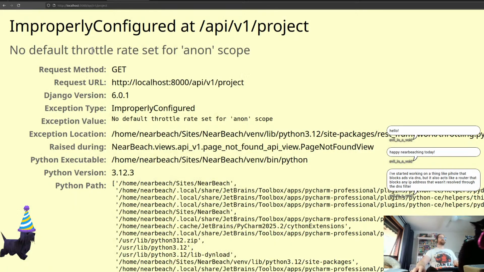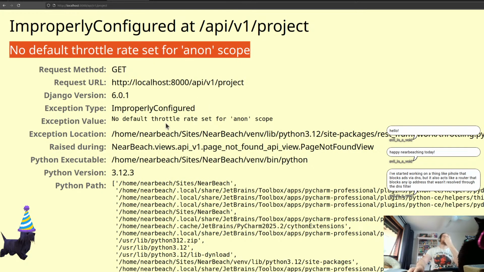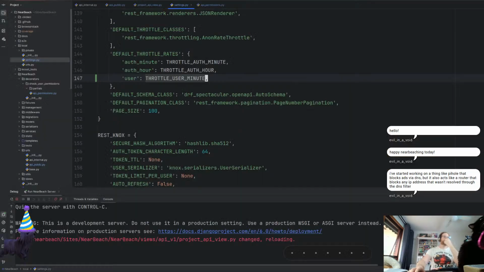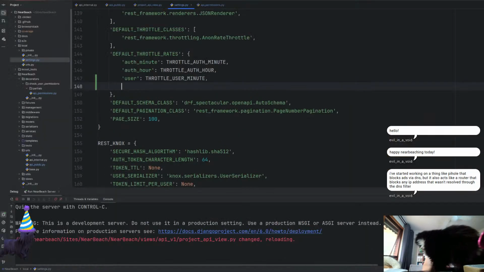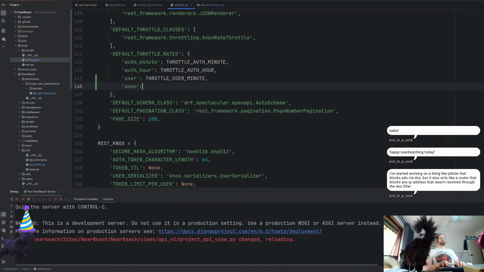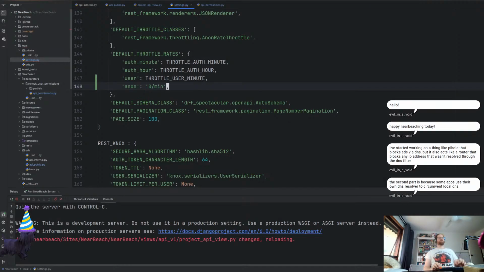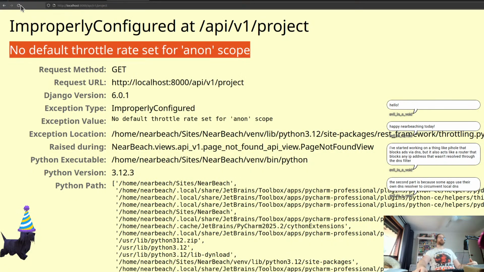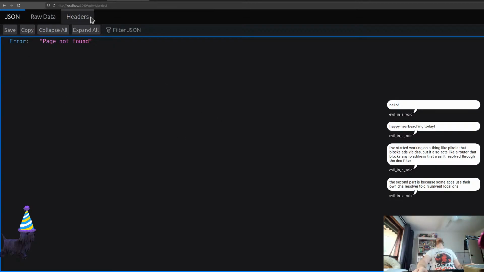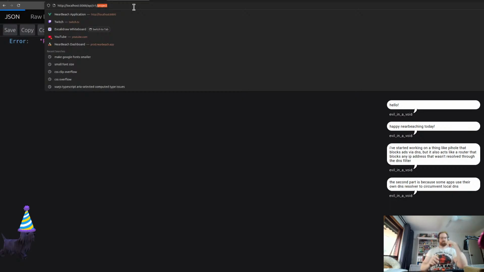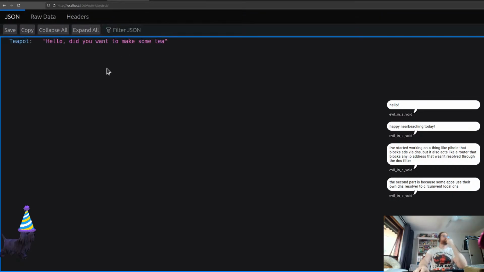All right, we just got to no default res set for anon scope. I'm just going to do 0 per minute. And I'm going to stop and rerun. This might be one of those things where I need to actually specify that there aren't any anonymous allowed here. Error page not found. Oh, all right. Is it because I need a... Yeah, I just needed a /.